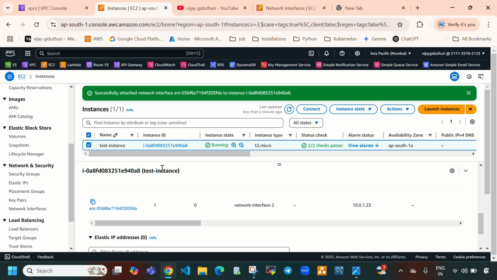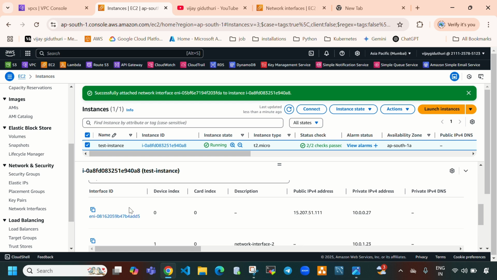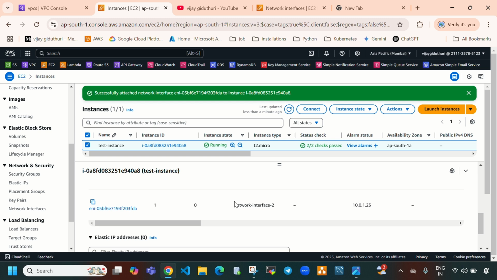So now this virtual machine is created, that means this EC2 instance is created with two network interfaces. This network interface 1 is created under test subnet 1, and here you can see network interface 2 is created under test subnet 2. Okay, that means this EC2 instance is created under two subnets. So now let's do one thing. Let's directly SSH into this virtual machine.